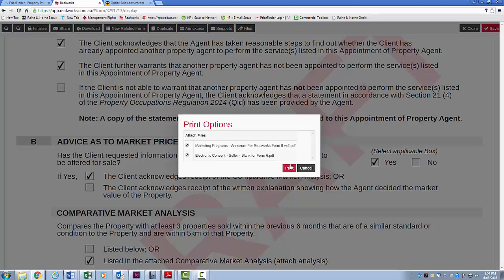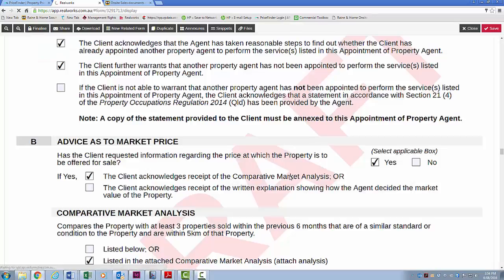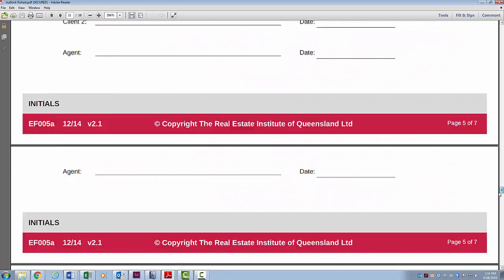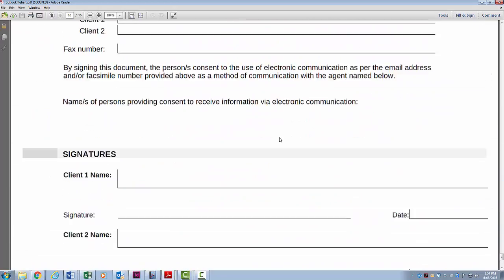This is only downloading it as a draft, as the form has not been finalised. Once we tick both options, we click print. This will print it to a PDF for us to review and send to the head office for approval. The only additional information on this form is at the very bottom, which are the two attachments. So, just showing what the two attachments are.